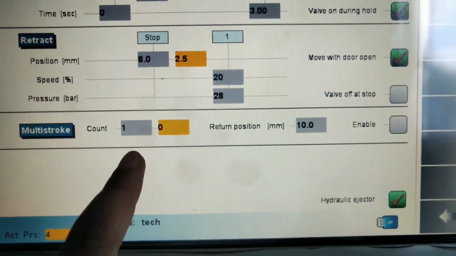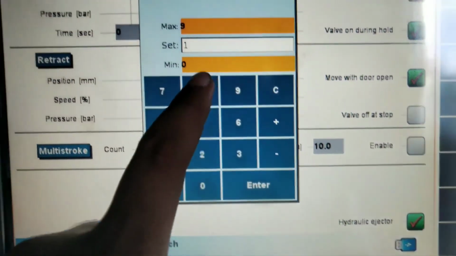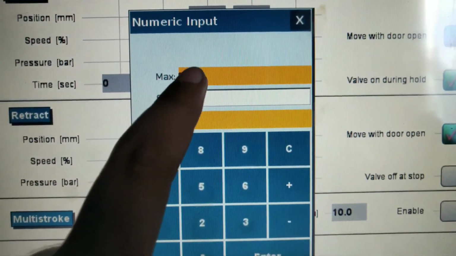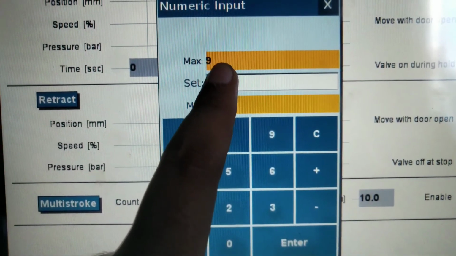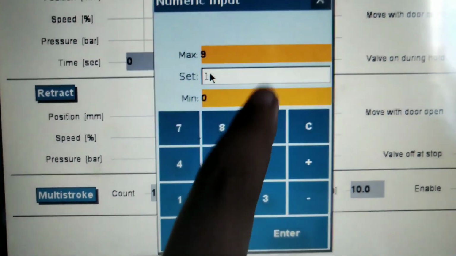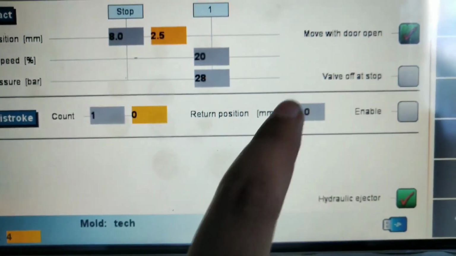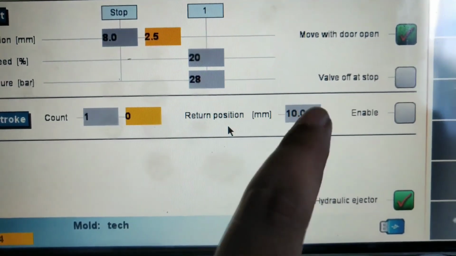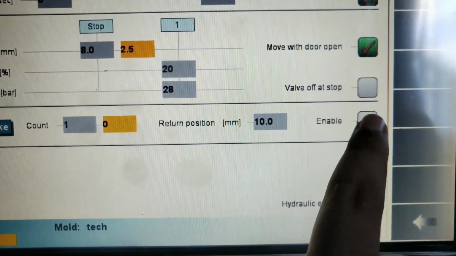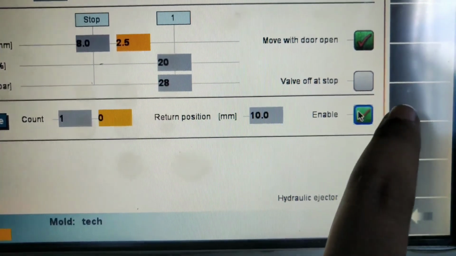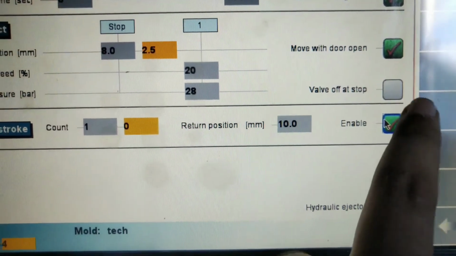And if you mention more, like 2, 3, 4, or a maximum of 9, you can see that the maximum limit given in this machine is 9. So your ejector will come forward 9 times continuously. Then this is the return position. You can set how much you want for the return position for the multi-stroke, and to enable it you have to tick it. Just tick it and your multi-stroke setting will be enabled.